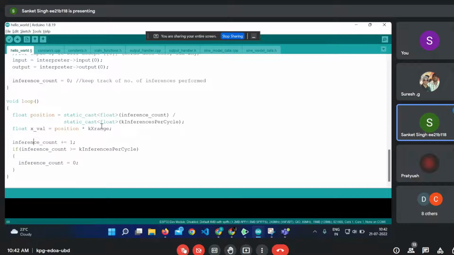Each time I'm looping, this value is fixed at 1000, and this is 2 pi, right? So each time I'm looping, I'll be doing 0 by 1000 into 2 pi. Next, I'm adding this. I hope everyone understands this. It simply increments inference count by 1. Then I'll be doing 1 by 1000 into 2 pi, followed by 2 by 1000 into 2 pi, and so on, up to 999 by 1000 into 2 pi, 1000 by 1000 into 2 pi, and the moment it becomes greater than or equal to that, I'm resetting it to 0. So I'm just looping. Again, it becomes 0 by 1000 into 2 pi, right?